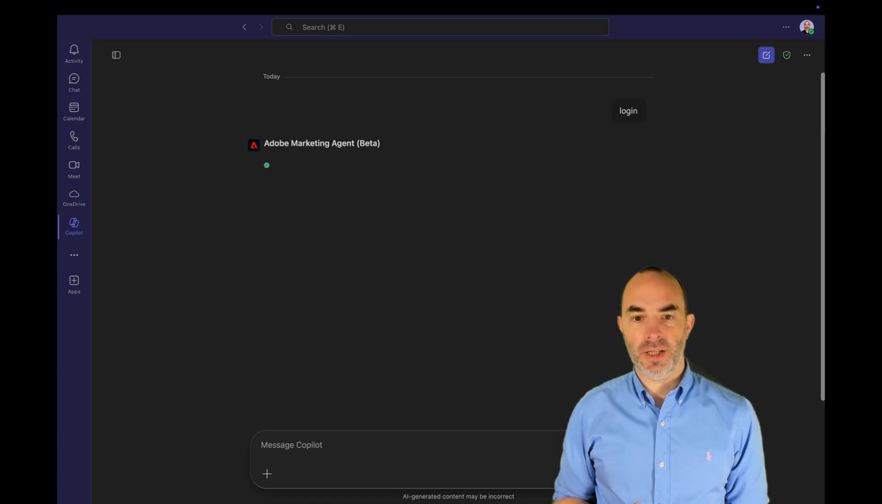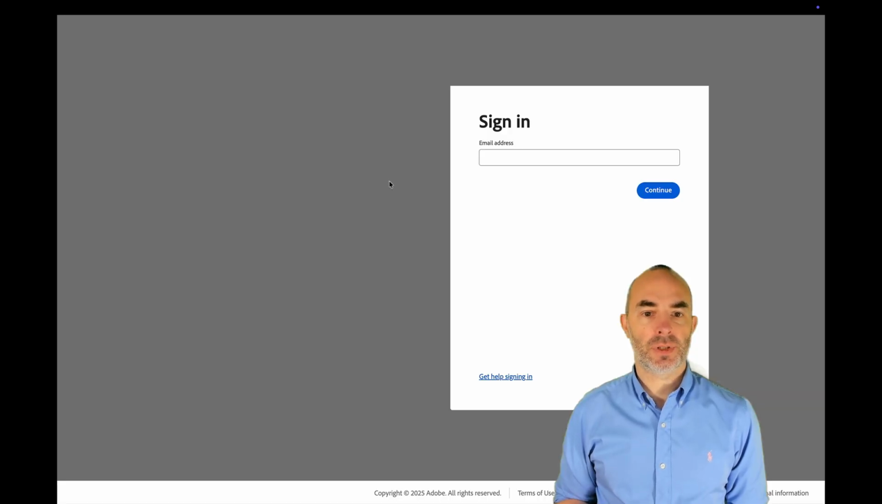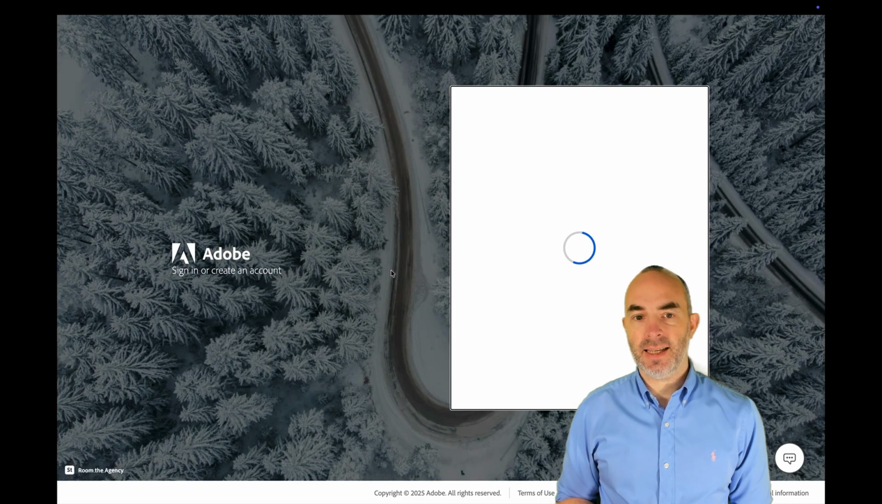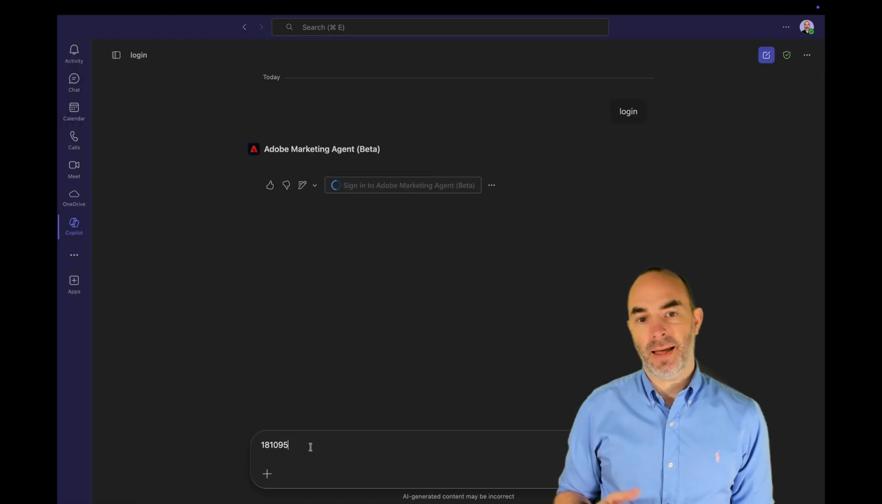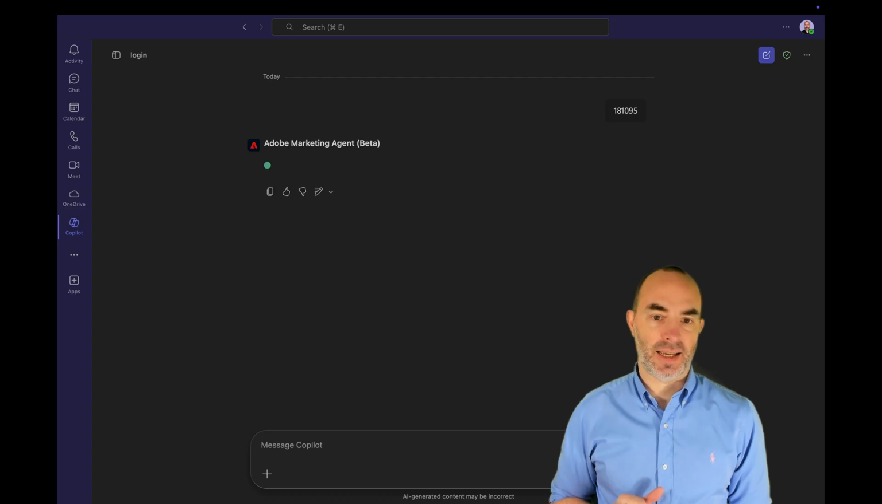The first thing to do here is to sign in using my Adobe account. Once I'm successfully authenticated, I need to copy this code and paste it in the Copilot chat, and then I'll see the context that is currently selected.